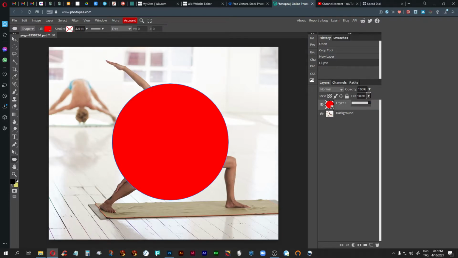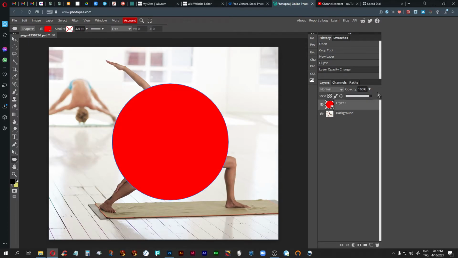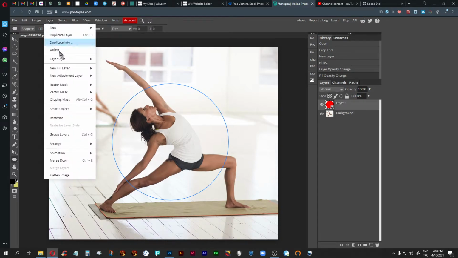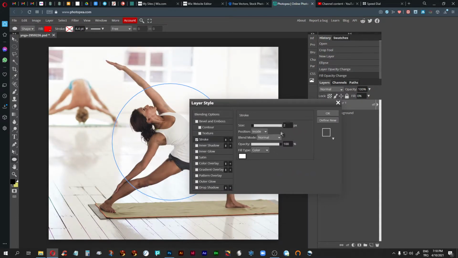So there's opacity and there's fill. These are two different things. Opacity, when you reduce the opacity, you reduce everything. But when you reduce the fill, you only reduce part of what you have here. And if you add a layer style now, which is what I'm going to do, I'm going to add a stroke. So it's inside, it's 2 pixels, and it's white.